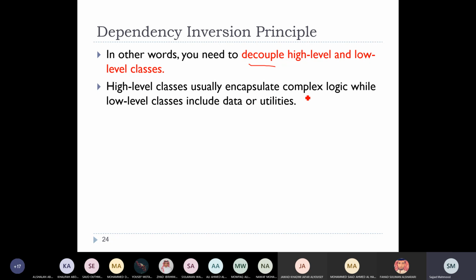High-level classes usually encapsulate complex logic, while low-level classes include data and utilities. Again, this is specific to your application. So what's a high-level class and what's a low-level class will be specific to your application. And I'm going to show you an example very shortly, and hopefully, if you are a bit confused about what's a high-level and low-level class, it will clear up. But the whole idea here is that the principle says to decouple them, and let both of them depend on a certain abstraction, like an interface.